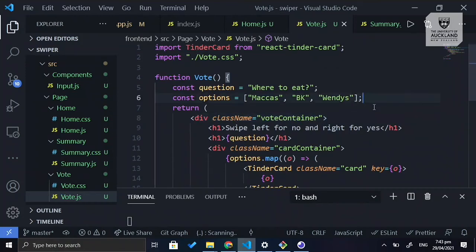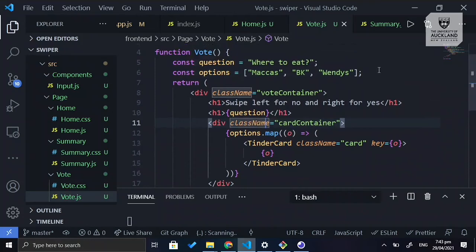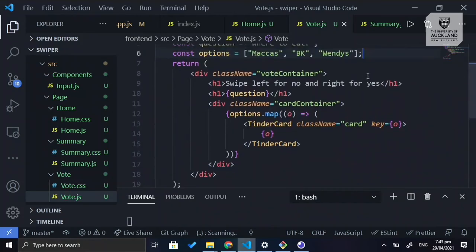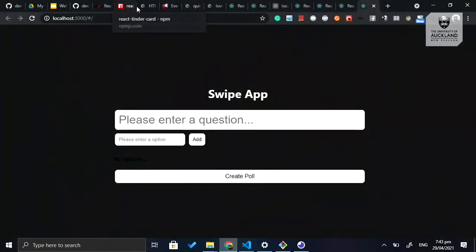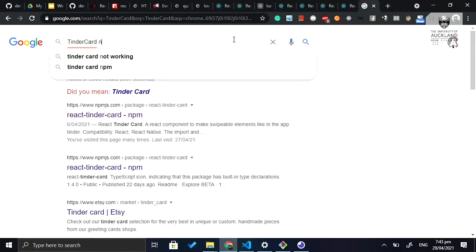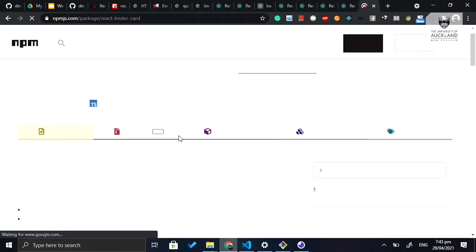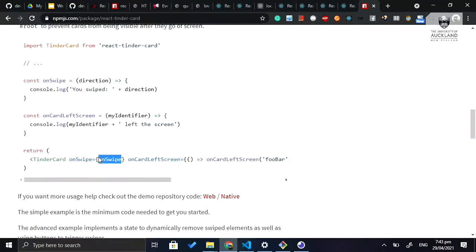So now to the vote page, we want to add in a method to be able to send votes. So if we go back to Tinder card, I'll just search it up, which is the first one. Great. Well, notice we need to add a handler when the user submits a card, which is onSwipe. So for example, let's just copy onSwipe.